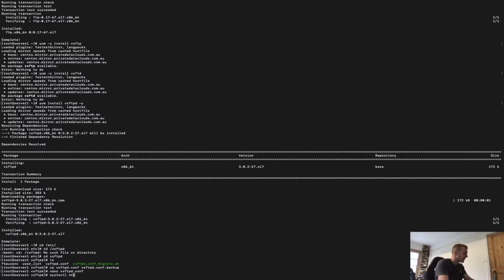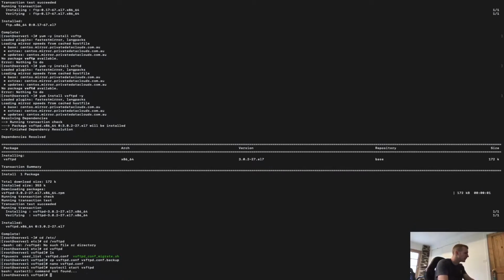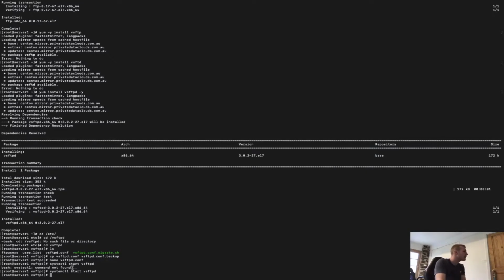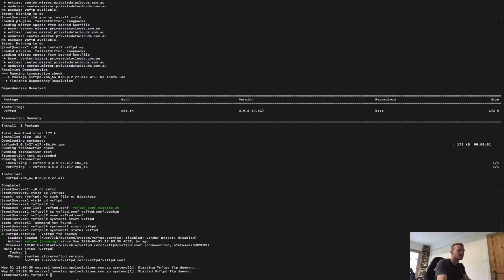Okay, let's go ahead and do a systemctl, and I'm going to do a start vsftpd. Okay. It helps if I put the m there. I always miss that for some weird reason. Okay. As you can see straight away, vsftpd is now running, and let's just check the status. Okay. As you can see, running.